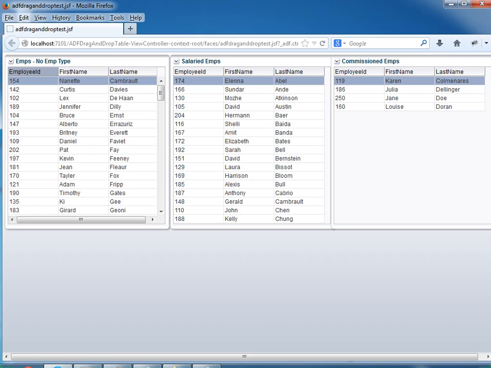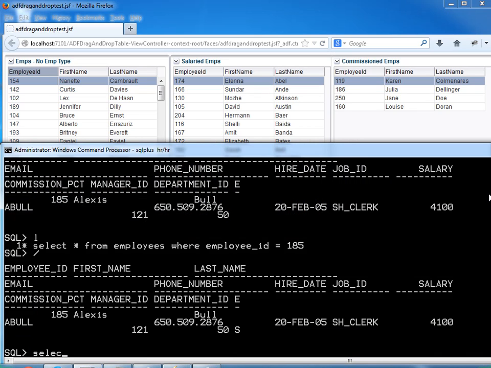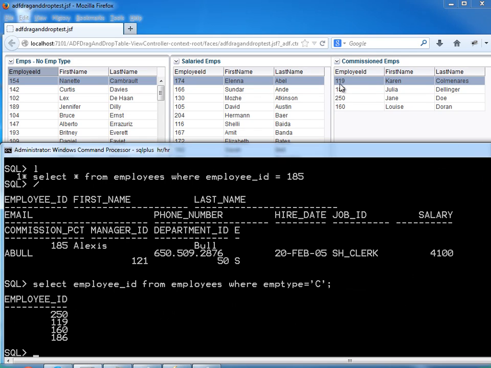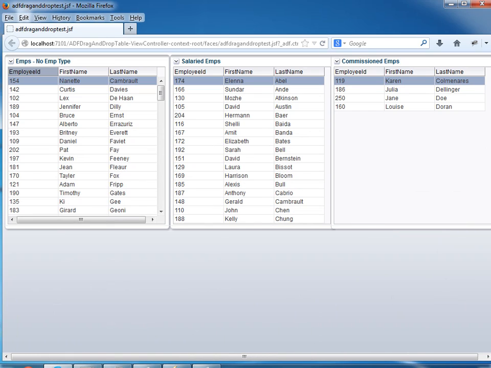So I'm going to just query the database. I'm going to say select employee ID from employees where EmpType equals C, and you can see that those are the four employees. Okay, looks great. Okay, let me minimize this.